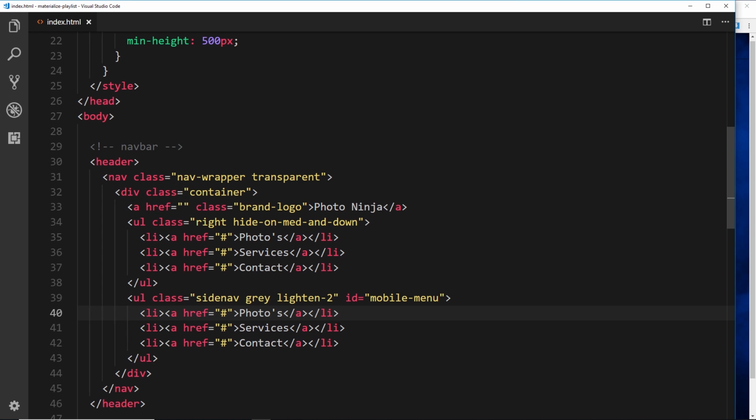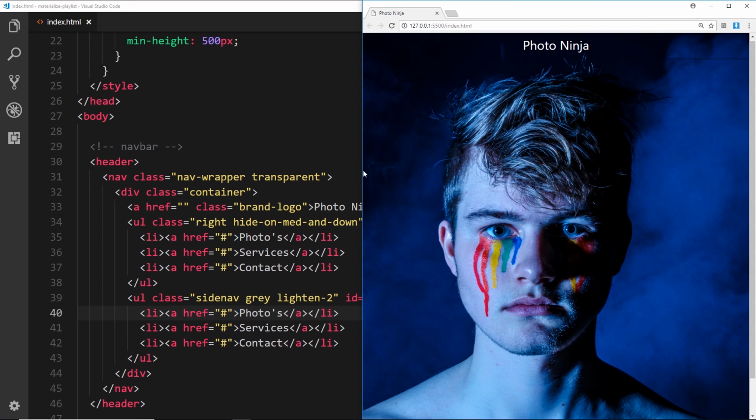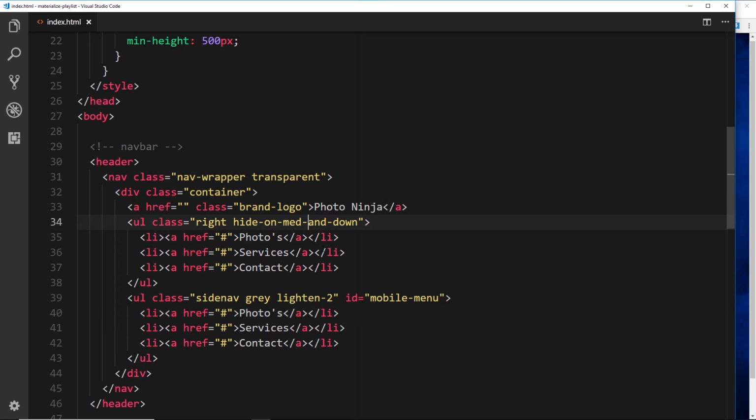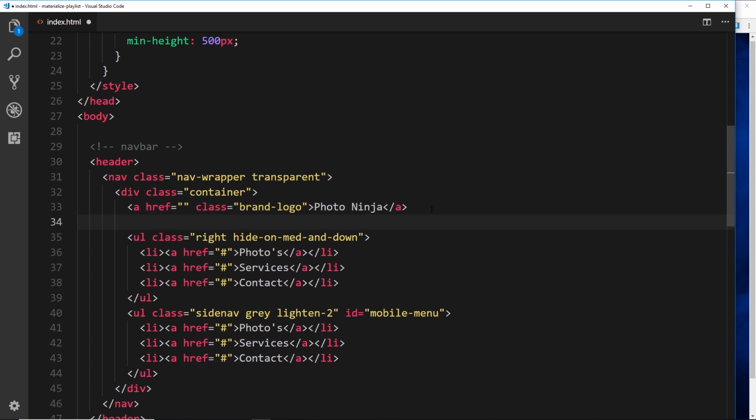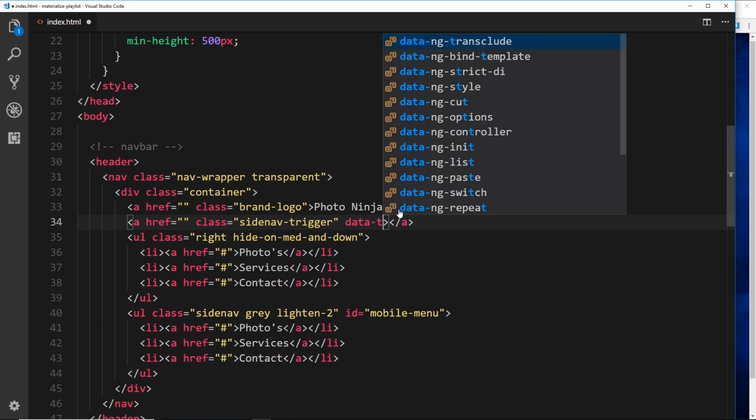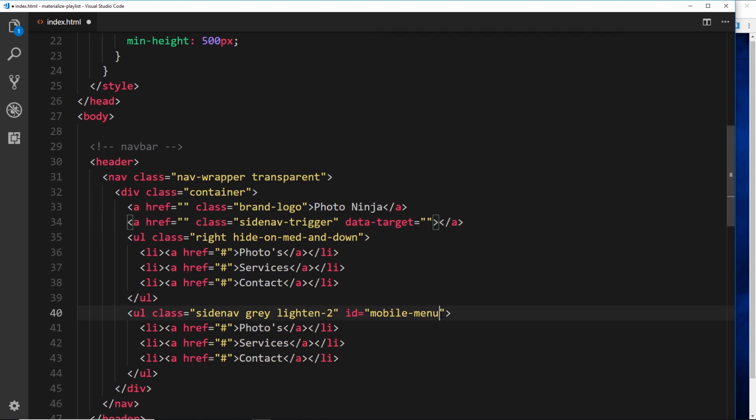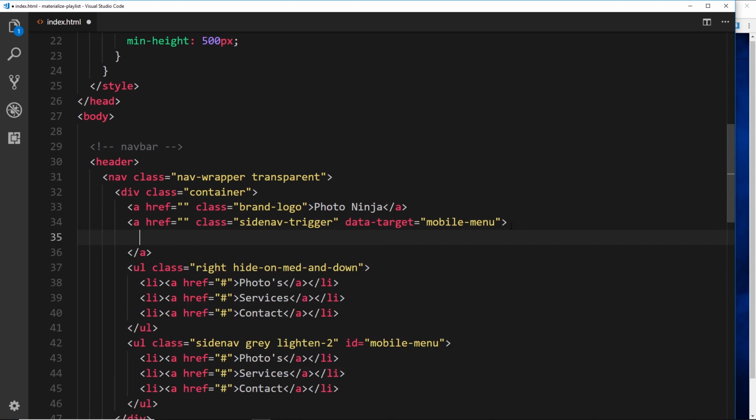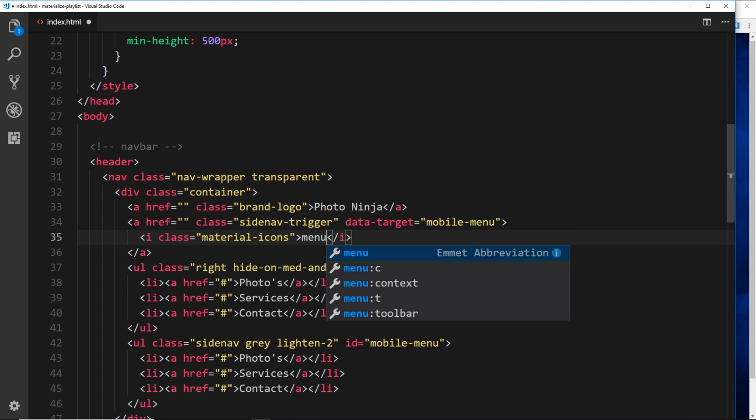We need some kind of button in the navbar so that that UL shows and pops out from the side. So let's create that button first of all. Let's go underneath the title over here and add in another anchor tag, this time with a class of side-nav-trigger, and we'll also give this a data-target attribute and set that equal to the ID that we created right down here. So that is going to be mobile-menu, and inside we want an icon. So enter i.material-icons, and we want the menu icon right there.